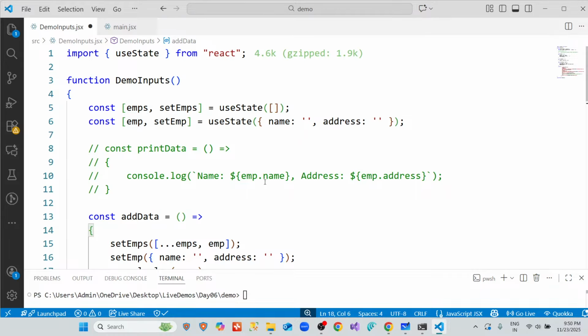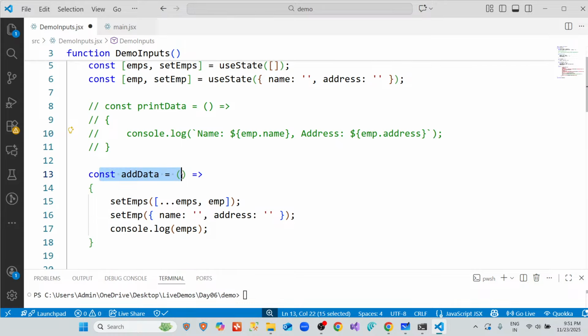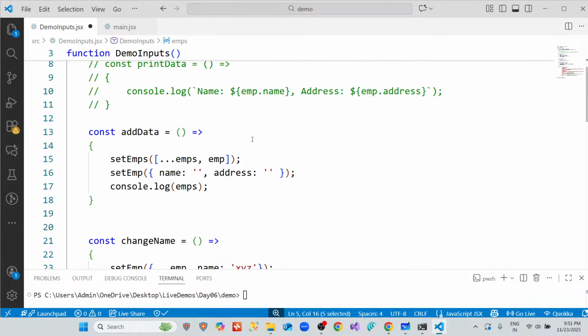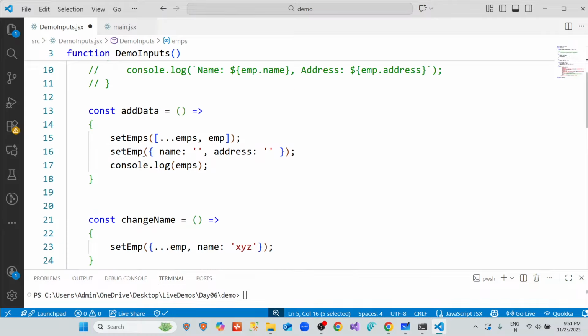We printed emp.name and emp.address, which means we already have some data in employees. Whenever somebody clicks on add data, what is it that I'm interested in? Make a copy of employees. Here we make a copy. Set emps. Sorry, make a copy of employees.